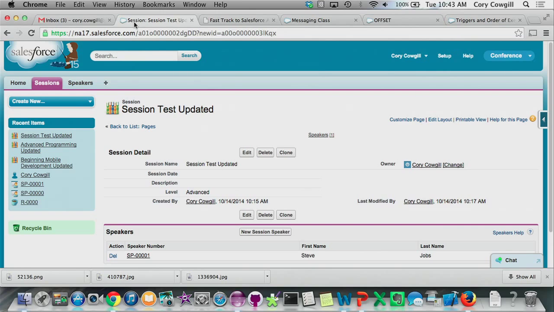Everybody able to save their trigger successfully? Everybody able to add a record and let it fire? And did anyone get the email yet? You got the email already from the trigger? Okay.